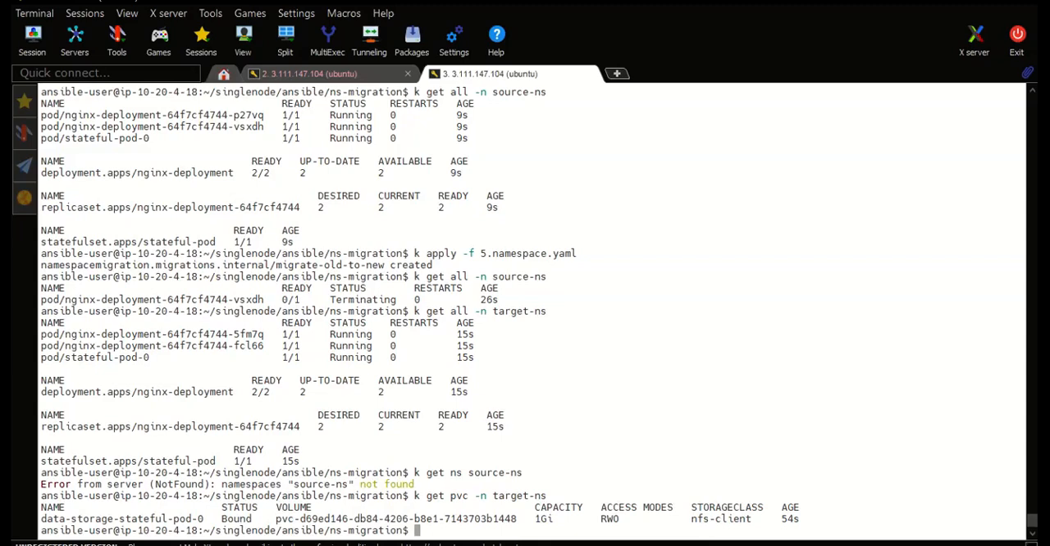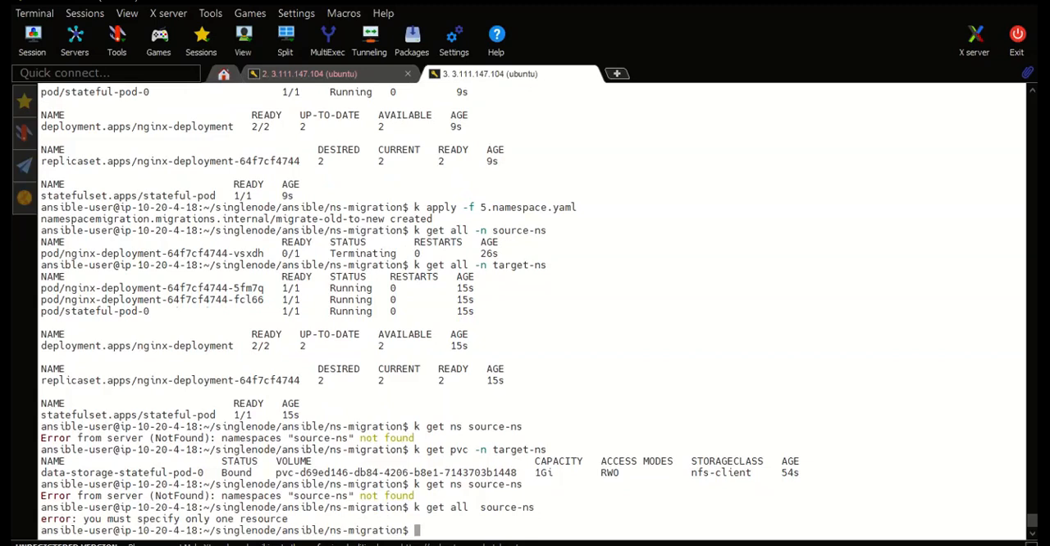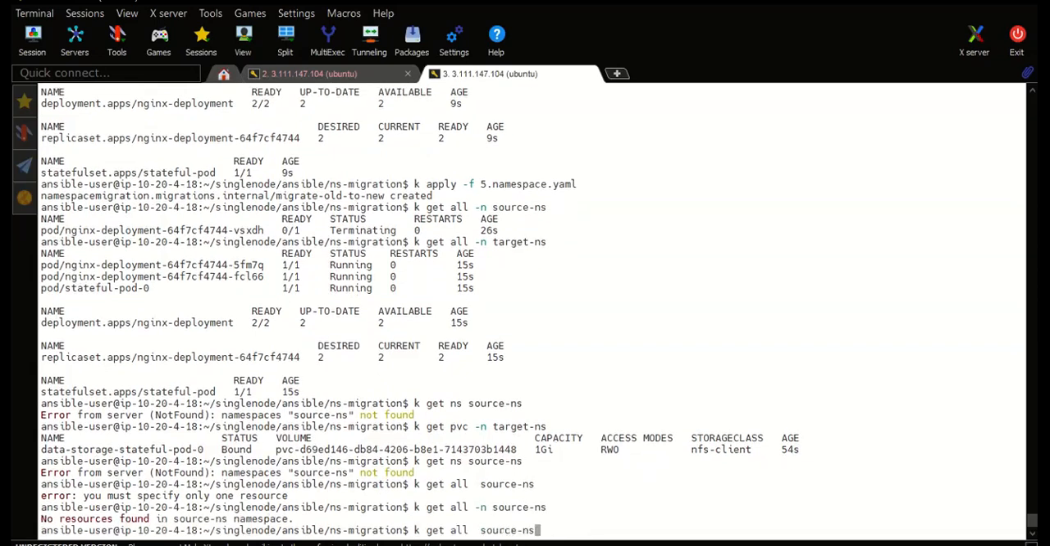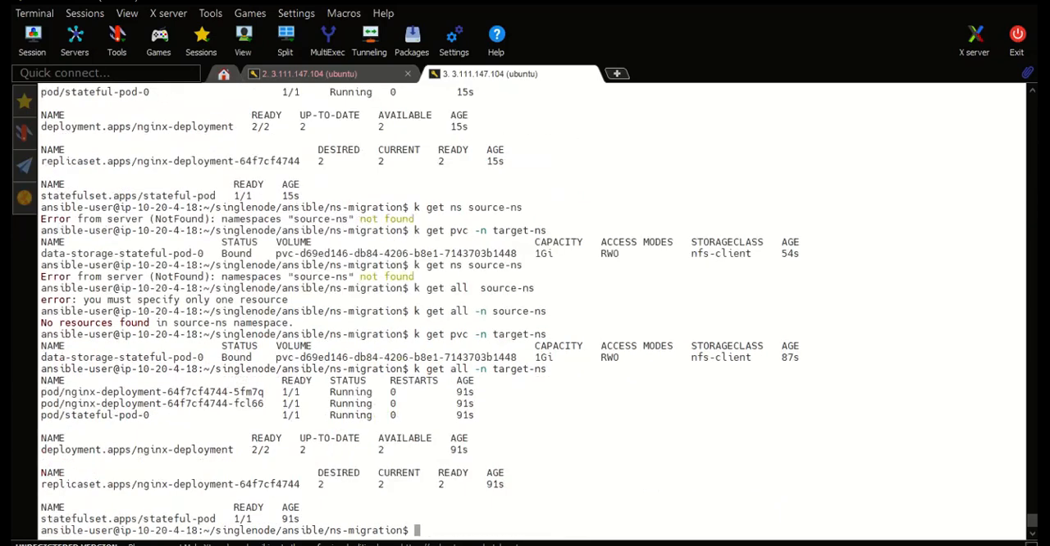Anyway, it is NFS. I've configured the NFS client and NFS storage for our application, so it doesn't matter. But overall, the migration is happening from one namespace to the other namespace. It has deleted all the resources from namespace 1 and migrated to the target namespace, right? So it has migrated from source to target. This is what I wanted to achieve.